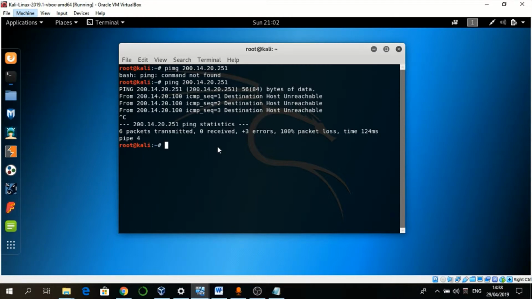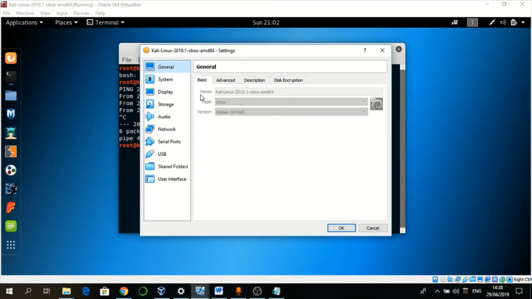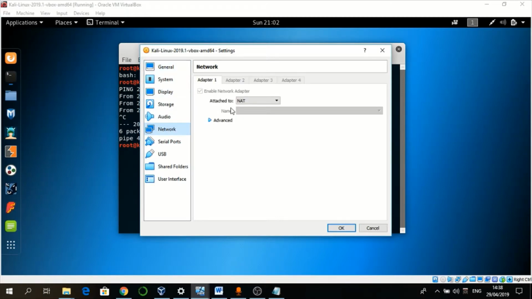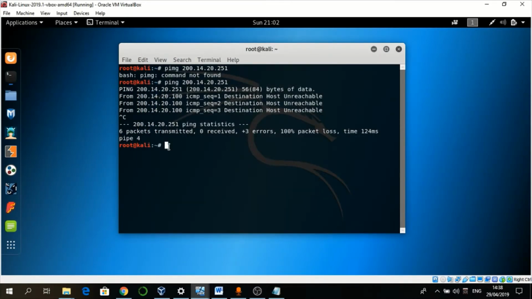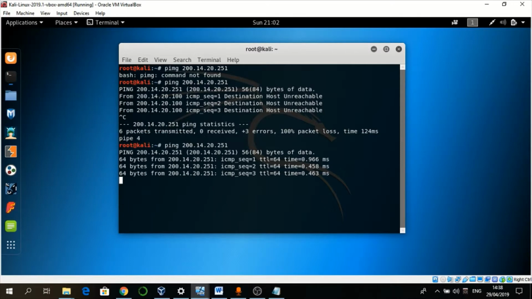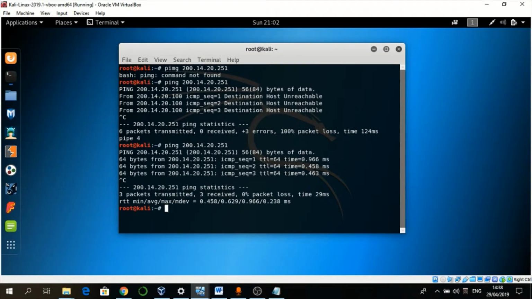So we said we need to go to internal network 1. Yeah, so internal network, okay. I'm going to try ping that again. Interrupt, and there we have success. We've 3 received. So we know now that we're on the same network.